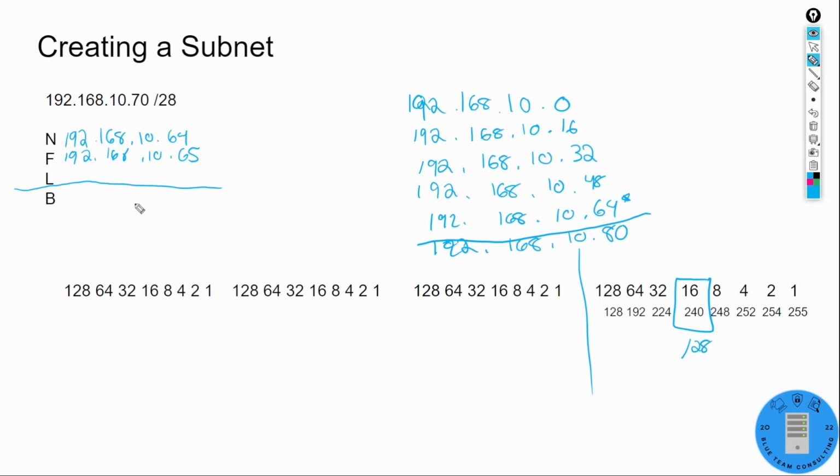The next thing we calculate is the broadcast IP. We get the broadcast IP from the lower bound of what the next available network would be and subtracting 1. So if I wanted to get the broadcast address for the last available address before I got to 192.168.10.80, I need to subtract 1. What that's going to look like is 192.168.10.79. 79 is 1 less than 80.